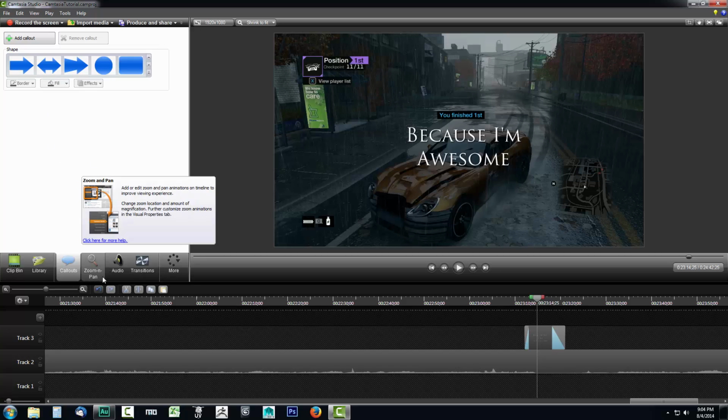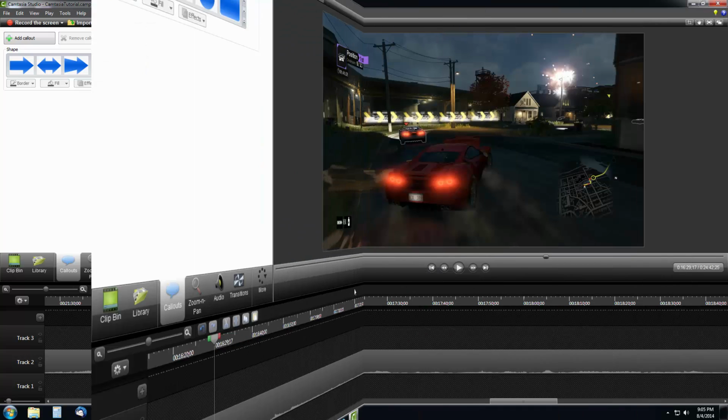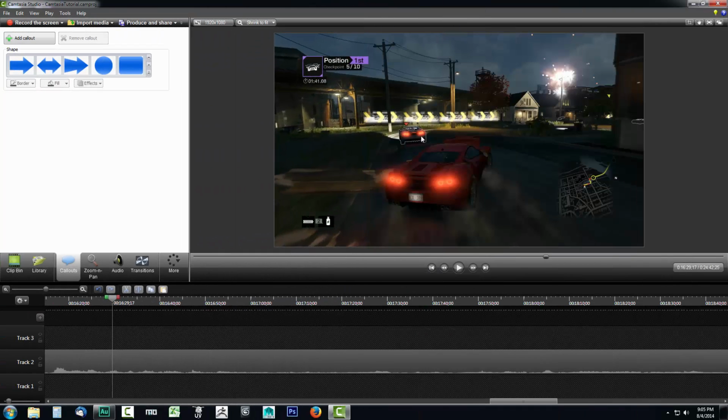Now, the other thing I wanted to take a look at is zoom-in pans. Now, for zoom-in pans, let's say I'm just coming up and I'm about to pass this guy here, and just as I pass him, I want to zoom in on this other player in my video.